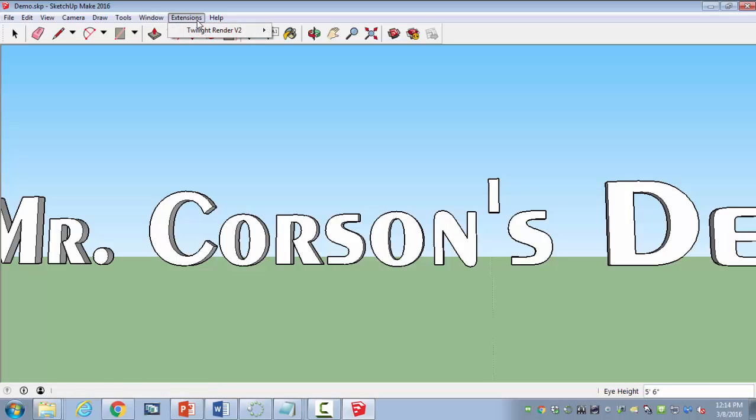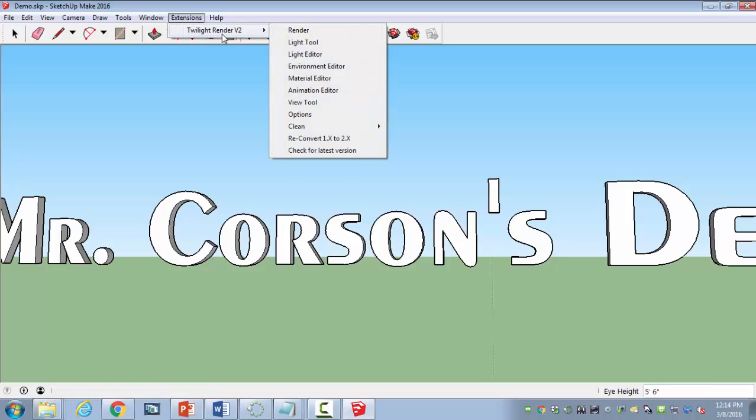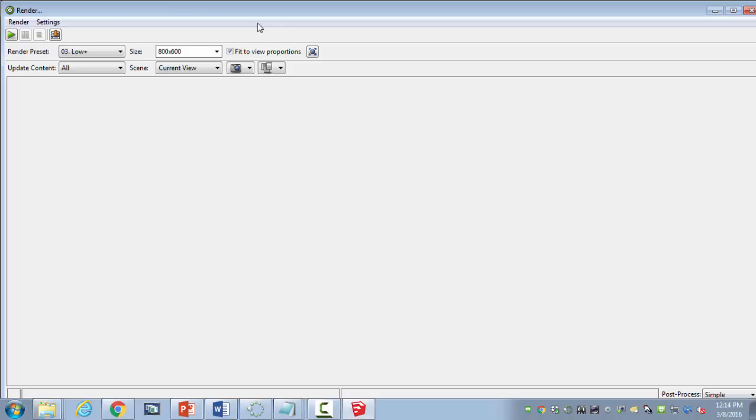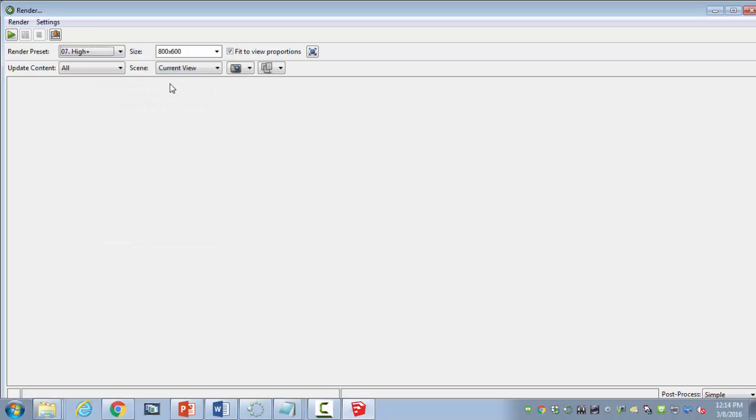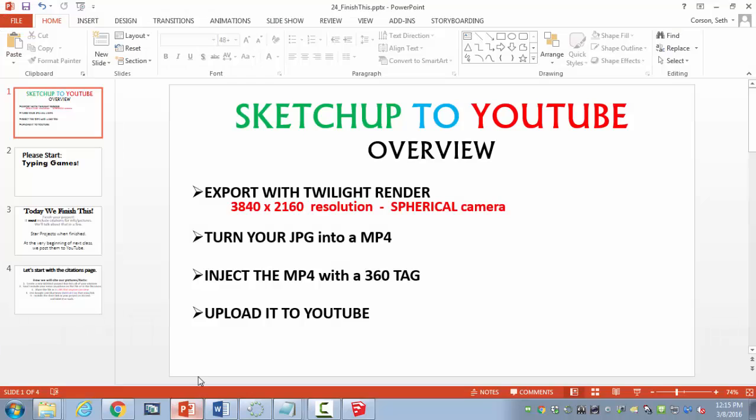Under extensions, you'll find one called Twilight Render I've installed on your computer. And you're going to choose the first option, which brings you up with a pop-up window here. There are 3 settings to change here. The first one would be Render Preset, and I think we should put this up to High Plus. The second thing is going to be the resolution, and this is important to get right. So let me refer back to here.